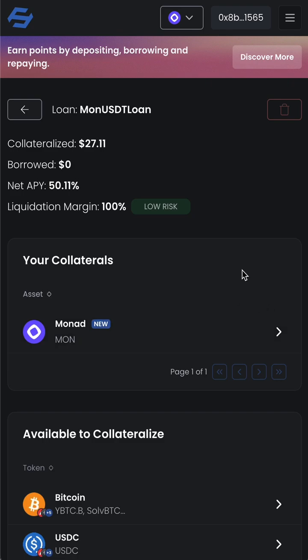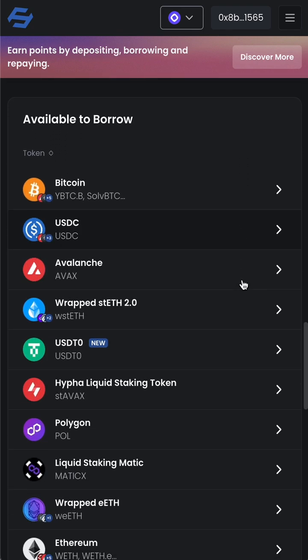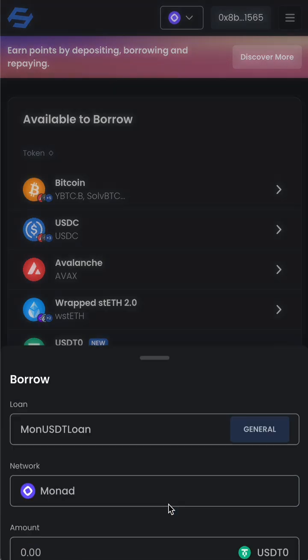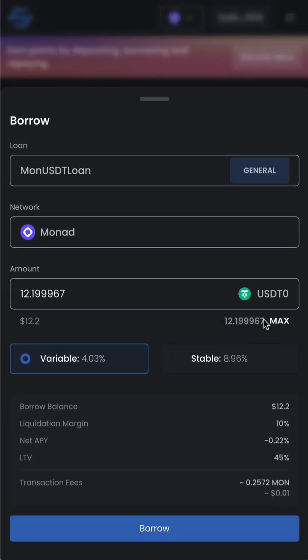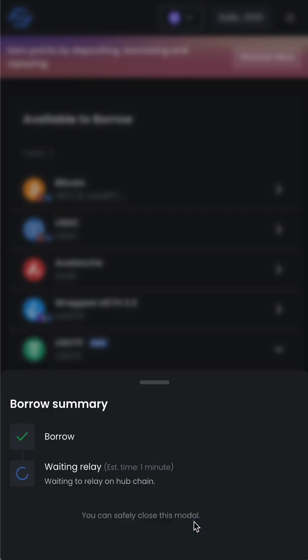Once you've collateralized your loan, scroll down while managing and select USDT0 under the Borrow section. Click Borrow and input the amount of USDT0 you want to borrow. Again, click Borrow and sign with your wallet. One thing that's very important to know about the strategy that we're executing right now is that this exposes you to the volatility of the MON token relative to USDT0.